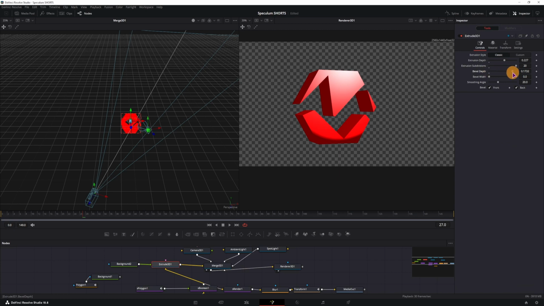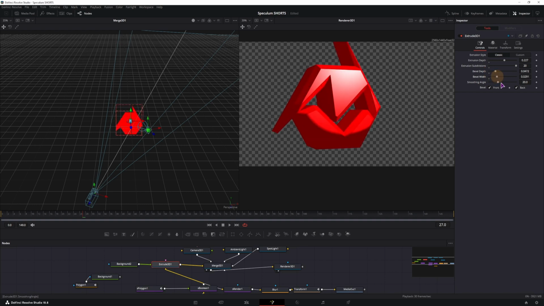Now we have the bevel. If you just move the depth or the width, nothing will happen. You have to move both of them. Let's maybe make it like this, and you have the smooth angle. Now the smoothing angle will smooth the bevels depending on the value of the angle. And you also have the bevel front and bevel back.